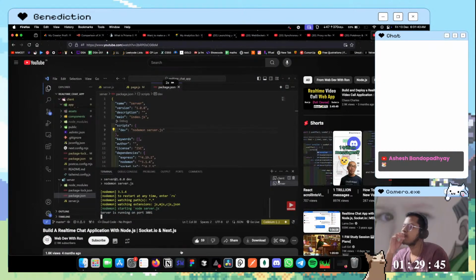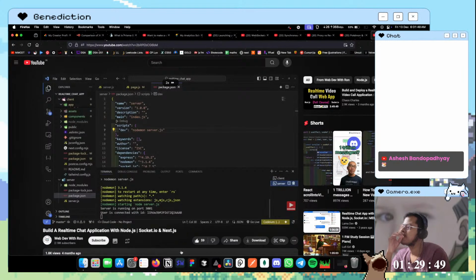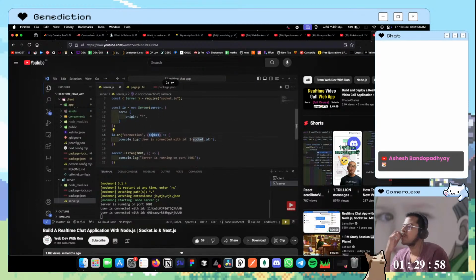So we can see that the server is running on port 3001. If we go to the client and go to this page over here, it's going to take some time, but it's going to start our Next.js app. And now if we go back to the server, we can see that we're going to get user connected with an ID of, and we're going to get a large string. So if we open another page, we can see that we're going to get a different connection, because that's going to be a different tab, and we're going to be able to send messages inside of our server.js here, using our socket right here.